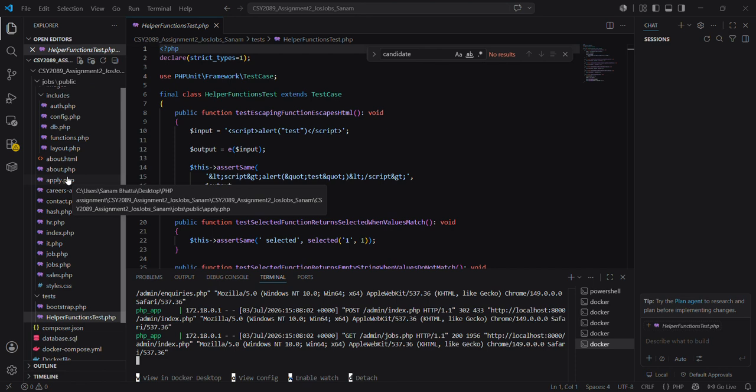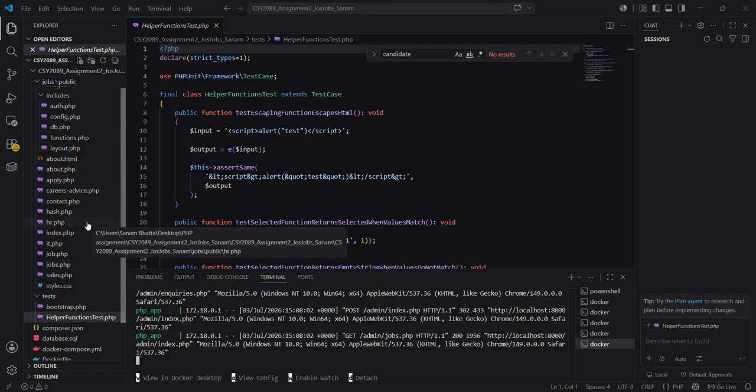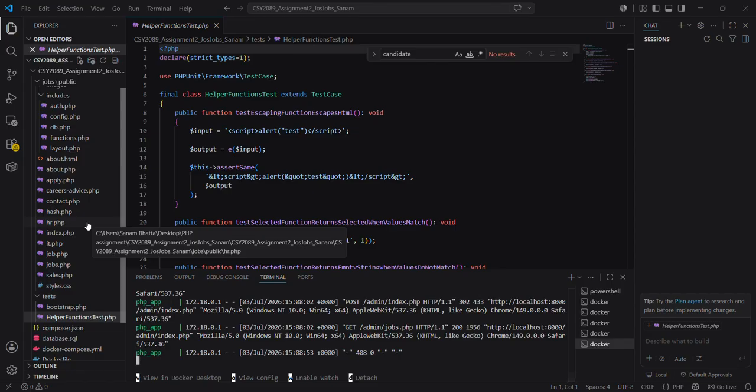Now for maintainability, I use shared include files. The config file stores database settings and site constants. The DB file creates the PDO connection. The functions file stores reusable helpers such as escaping, CSRF helpers, and job ownership checks. The auth file handles login, logout, and role checking. The layout file reduces repeated header, navigation, and footer code.